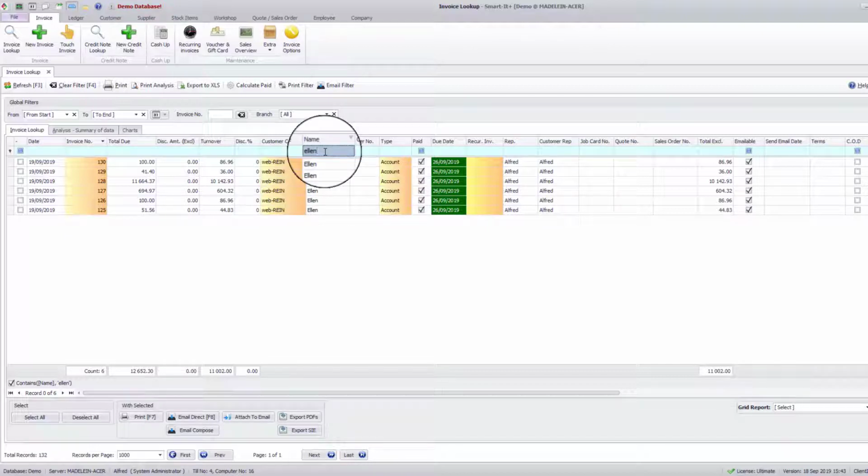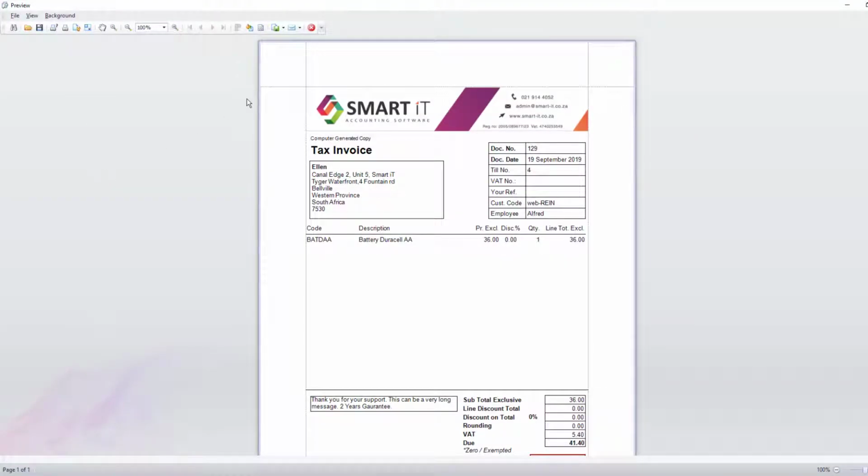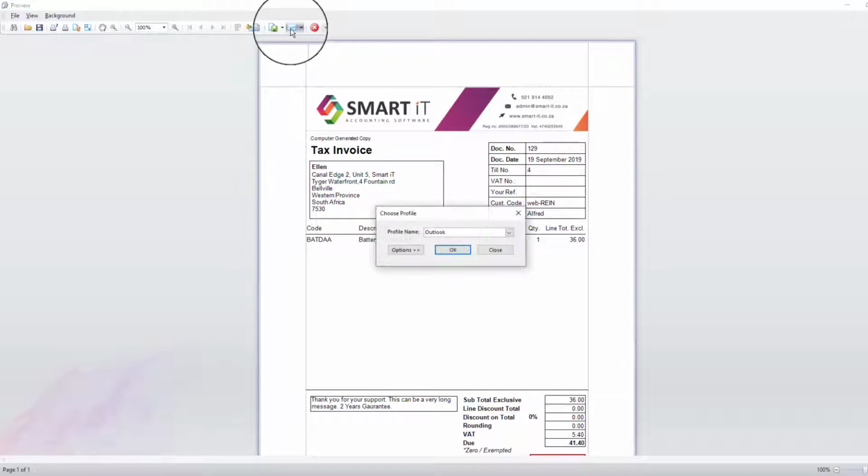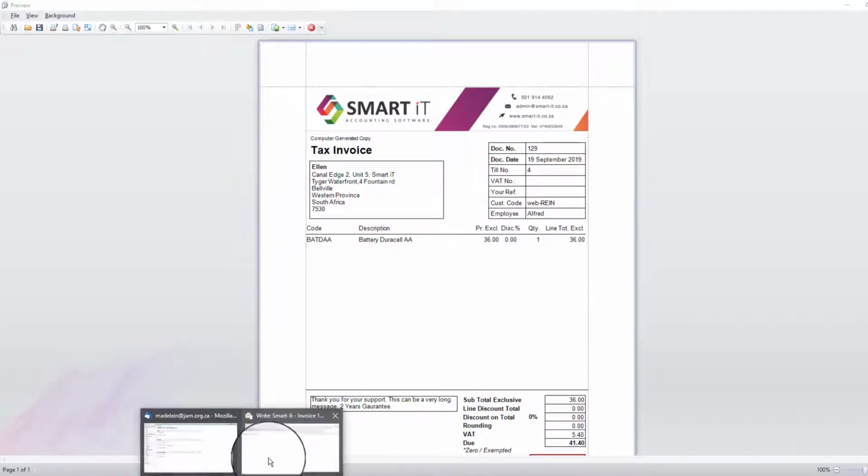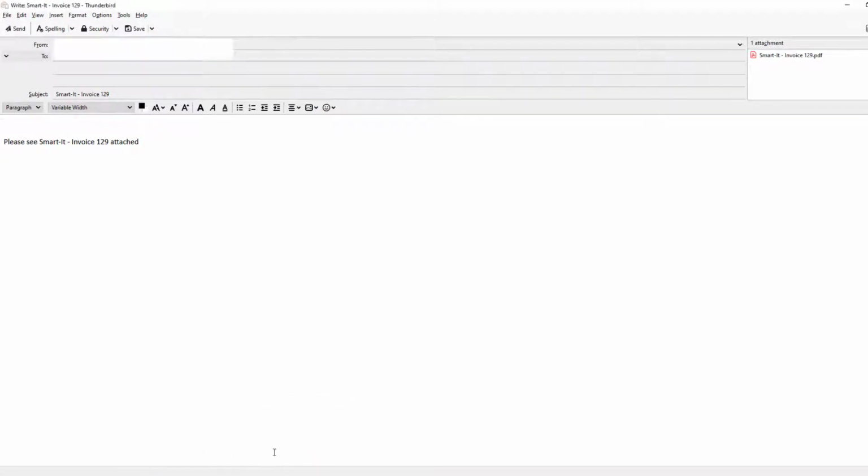Once you've located the relevant invoice, double-click on the invoice number. The invoice will then open up on your screen like this. From this screen, you can print, export, or email invoices. You will note there is a little envelope at the top of your screen. When you click on it, a new email will open up with the relevant invoices attached. Now you simply need to add the text to your email and send it off to your customer.